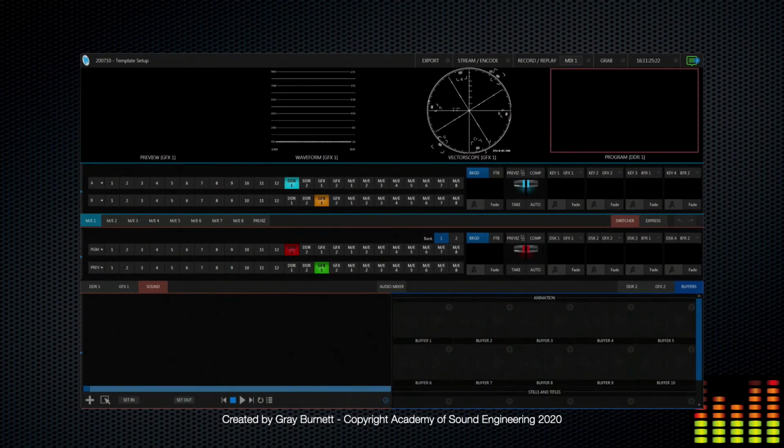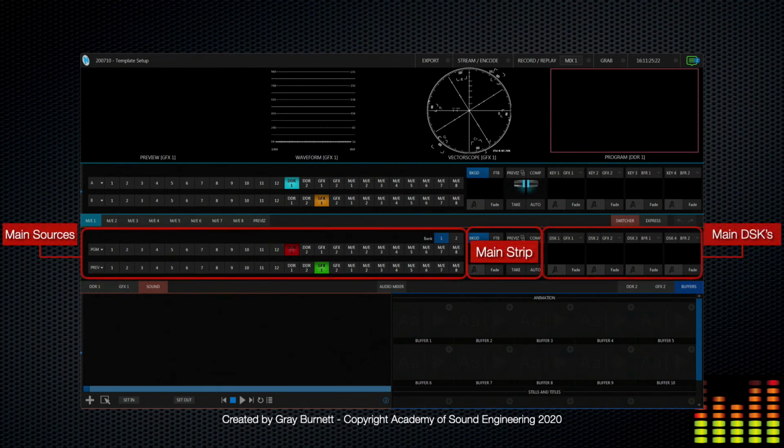Now let's look at every section of the interface window. We have the main strip, sources, and DSKs. This is where the program and preview strips are, containing the source buttons. You will see to the right of the strips is the background control with a visual representation of the program output, a virtual T-bar, and take and auto buttons as well. Now to the right of the background controls are 4 downstream keys, where you can choose the source delegates for these.